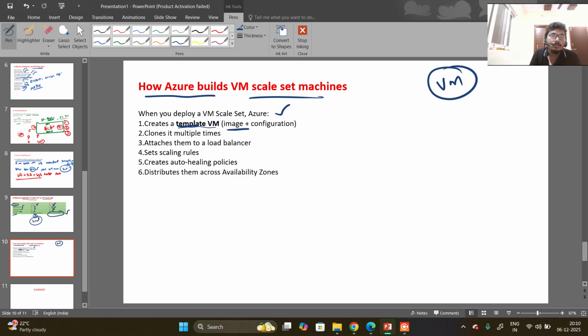Then it clones it multiple times, then attaches them to a load balancer, sets scaling rules, then creates the auto healing policies, then distributes them across the availability zones.